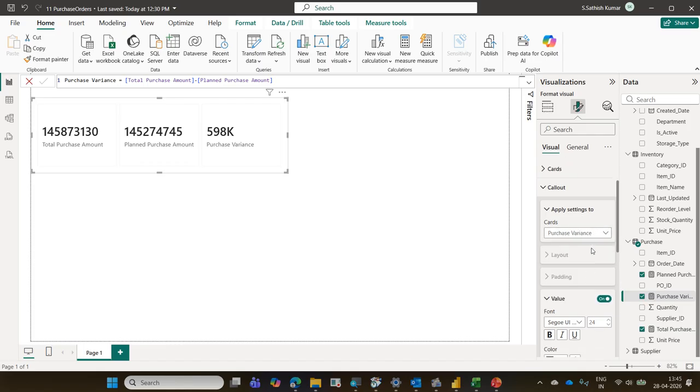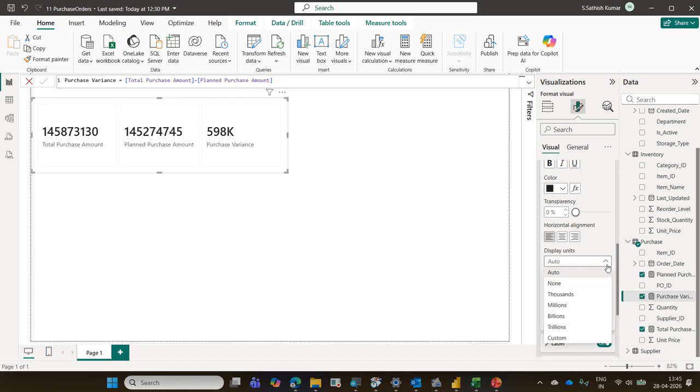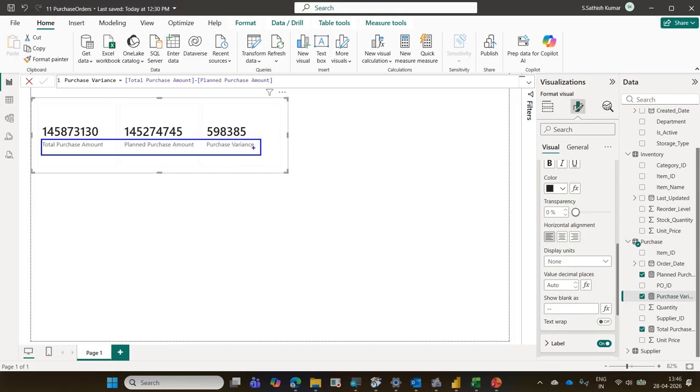Now, this total purchase cost, this planned purchase cost, this purchase variance, I want this should be the title, not in the bottom. I want this should come on the top of my table here. Title should come on top. I don't want it on the bottom. So select this card, go to format, callout.